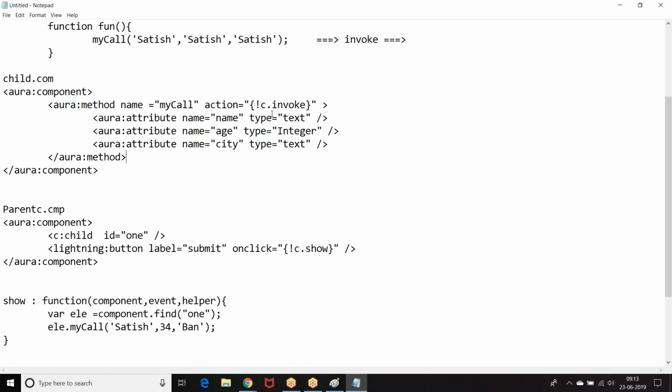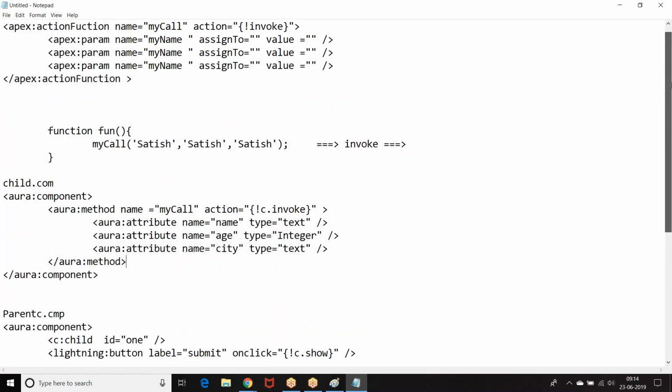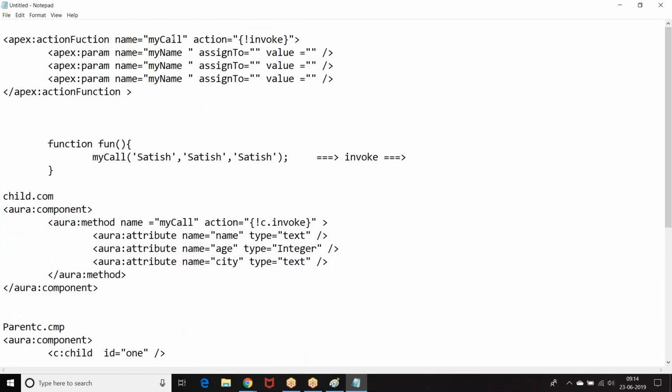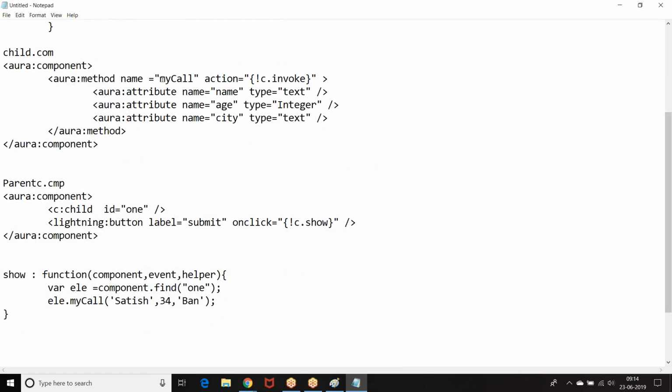With what name? I am not calling c.invoke. I am calling myCall. Whenever you say myCall, it is going to call invoke. That's what I was trying to tell you here. Whenever we call myCall, it is going to call the invoke function. Here also, whenever I call myCall, it is going to invoke the action of the child. So the child component has some URA method which can be invoked directly in the parent component.